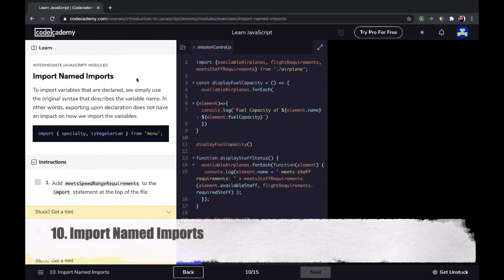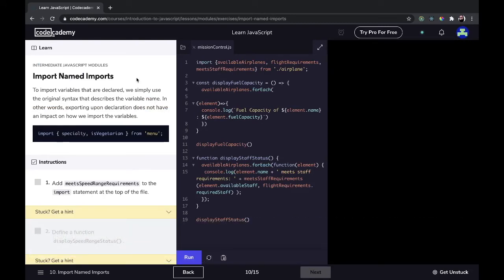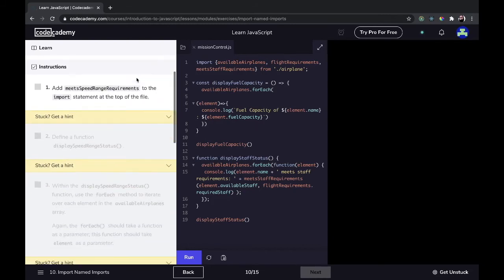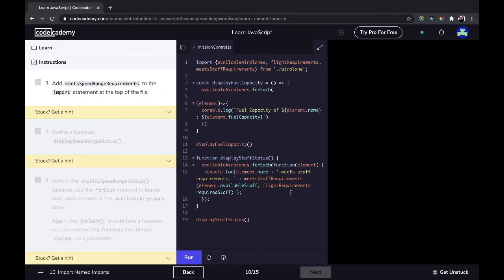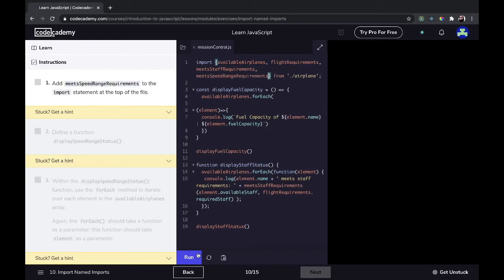Next, import named imports. To import variables that are declared, we simply use the original syntax that describes the variable name. In other words, exporting upon declaration does not have an impact on how we import the variables. Import, and then in curly braces, specialty, comma, is vegetarian from menu. Instructions: add meets speed range requirements to the import statement at the top of the file. Here we go. We'll copy that, add a comma to it, and run.